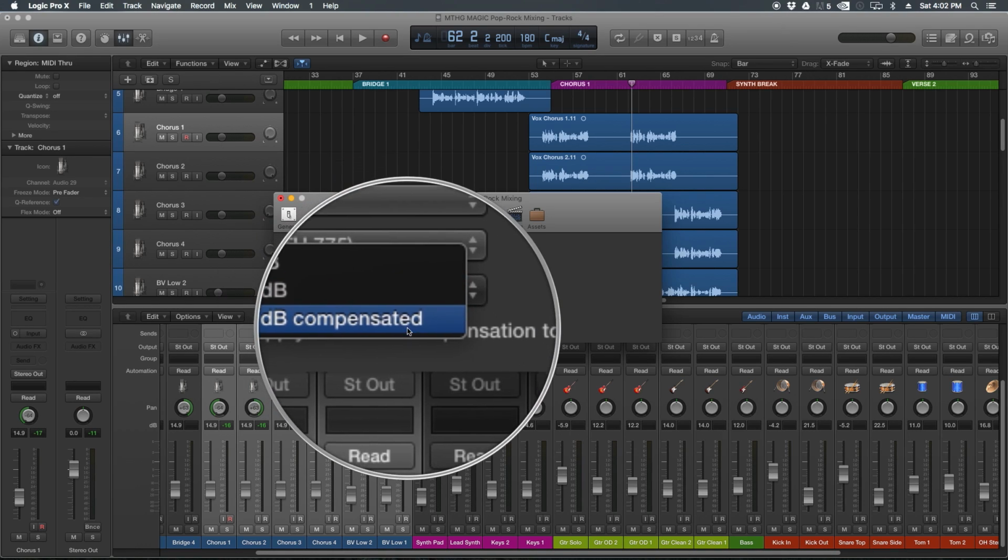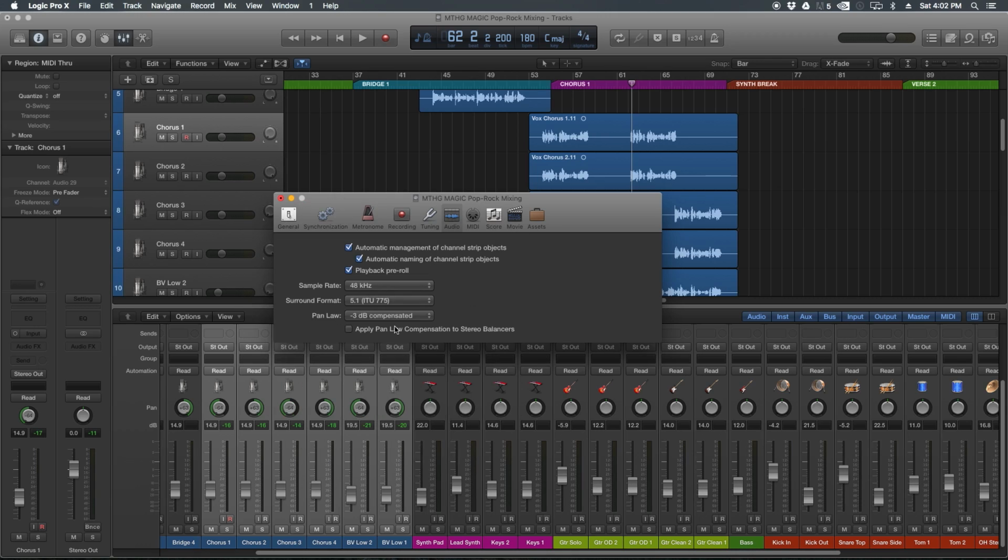So I typically just keep this on -3 dB. And as I've said before, no one ever ruined a mix by not putting one of these three options on. I just want to explain what it is and what it means.